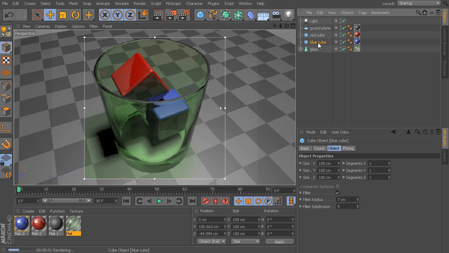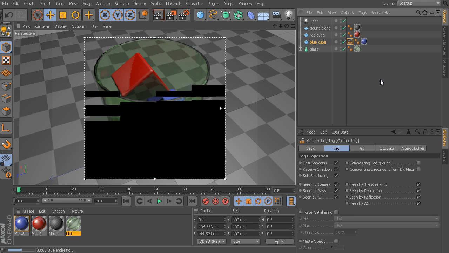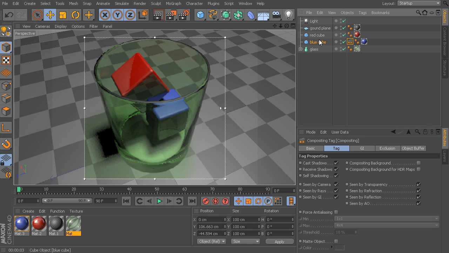So let's start by selecting this blue cube over here in our Object Manager. With this, let's go up to Tags, down to Cinema 4D Tags, and toward the top here, we'll go up to a compositing tag. Now, there's really two different types of compositing tag. We have the compositing tag, and then we have one called external compositing. This is really meant to be used if you're going to some sort of external compositing system. So what we're going to focus on is the compositing tag. You can see now on this blue cube, we have this compositing tag that has been added.